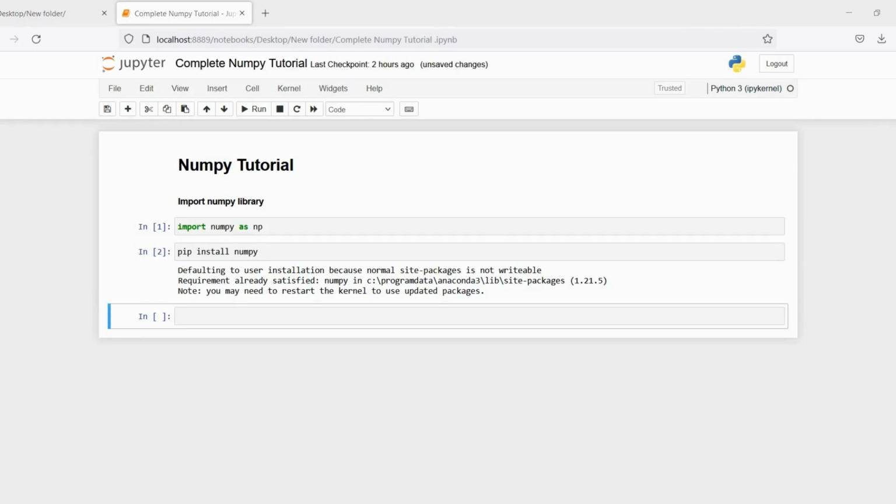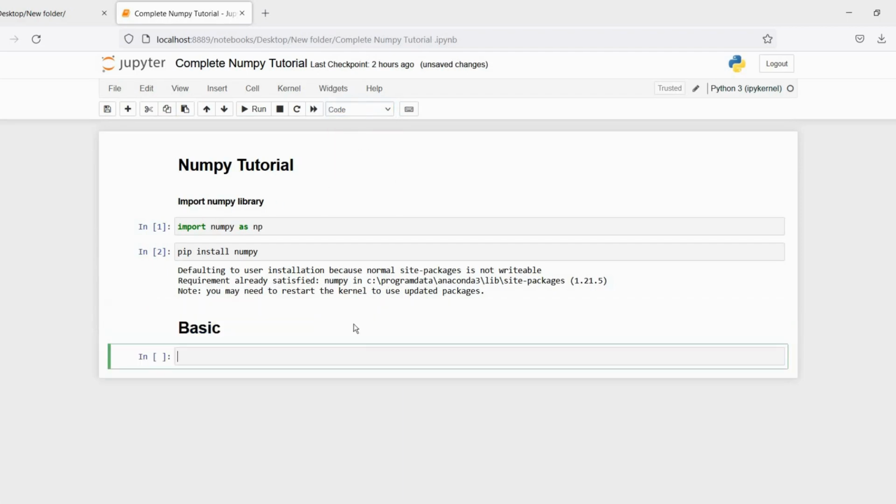Here we start from basic things. First we show you how to initialize an array. A equals np.array. Then within this we just pass the list 1 2 3. This is a one-dimensional array.